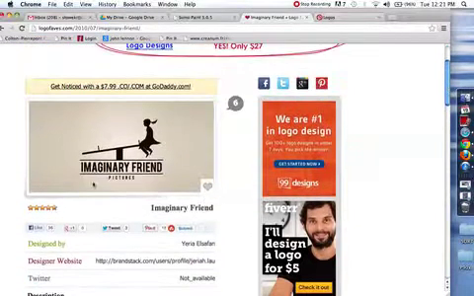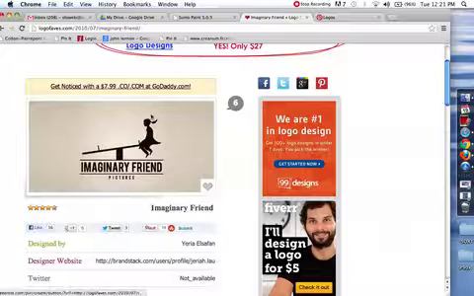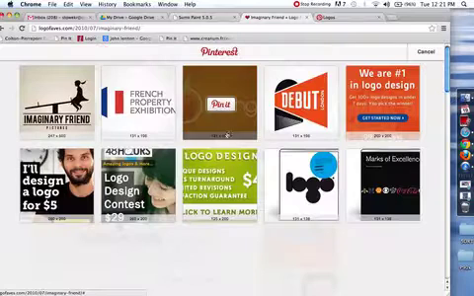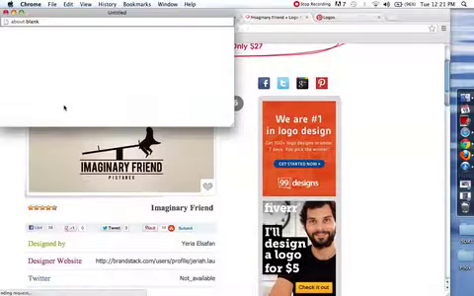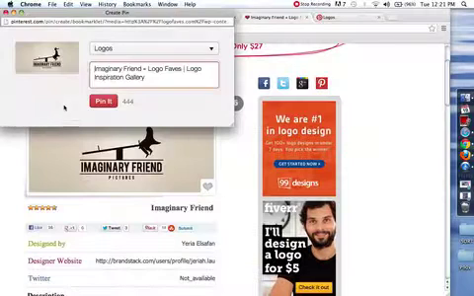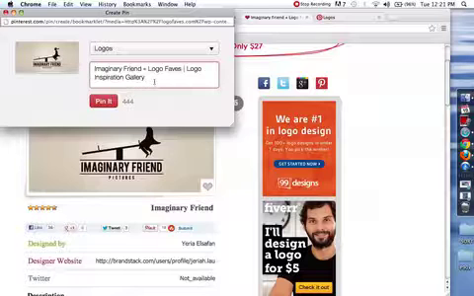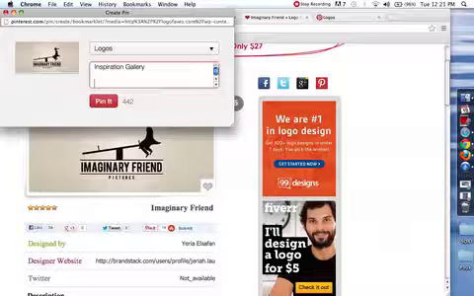and then I have two choices. I can click pin it here at the bottom, or I can use my little pin it link. And that'll give me the option to pin imaginary friend pictures. There we go. So this is imaginary friend. It already puts imaginary friend, logo faves, logo inspiration gallery, so I don't need to retype where I got it from or the title.